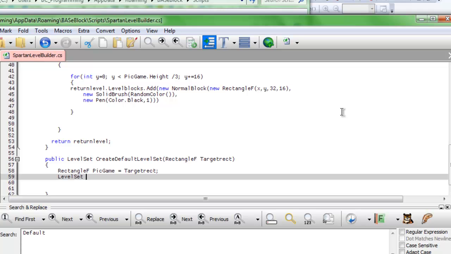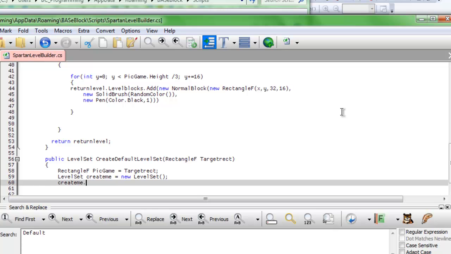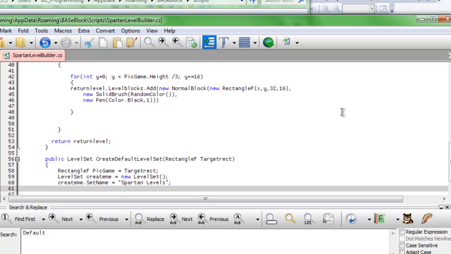Level set create me equals new level set, and create me dot set name. I'm absolutely not sure if I remember the names of all my properties and fields and whatnot properly, so things will probably not compile first off. Constant num levels equals, let's go with say 10 levels. Doesn't really matter, they're going to be exactly the same. Well, I mean, gameplay wise they're all just a bunch of normal blocks, so it doesn't really make a huge difference.